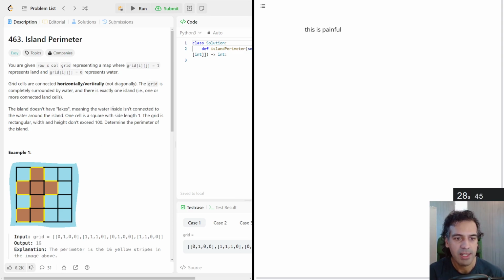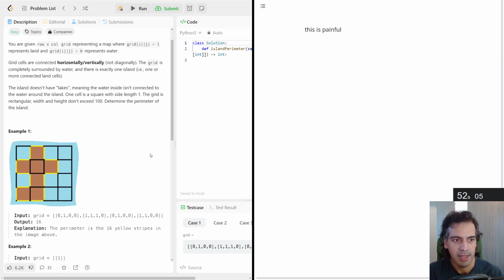This is kind of like Conway's game of life. The grid is completely surrounded by water, and there's exactly one island, one or more connected land cells. So we're guaranteed that there's only one island. The island doesn't have lakes, meaning the water inside isn't connected to the water around the island.